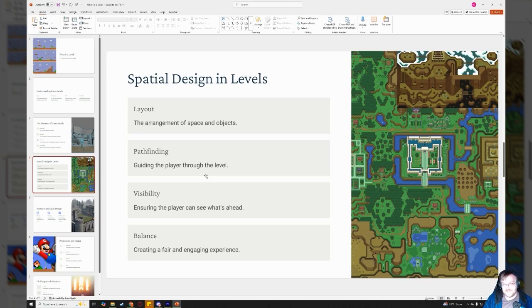Some of this comes through in QA, where you'll have testers making sure that every part of a level is accessible and interactable, and nothing is blocked off when it shouldn't be, or not blocked off when it should be, things like that. Pathfinding can also include guidance through a level.